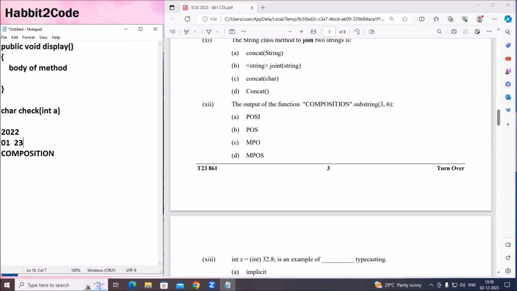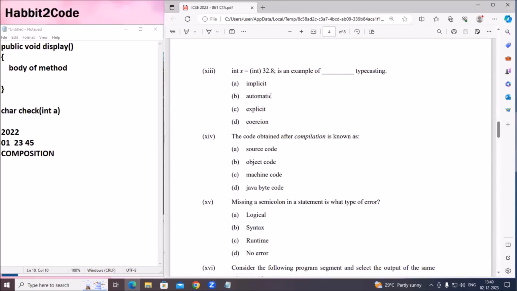Remember, in substring, always the last value they are giving, you have to extract one less than that, right? So it is 6 minus 1, that means up to 5. This is 4 and this is 5. So the result will be what? 3, 4, 5, that is POS. Second option is correct.